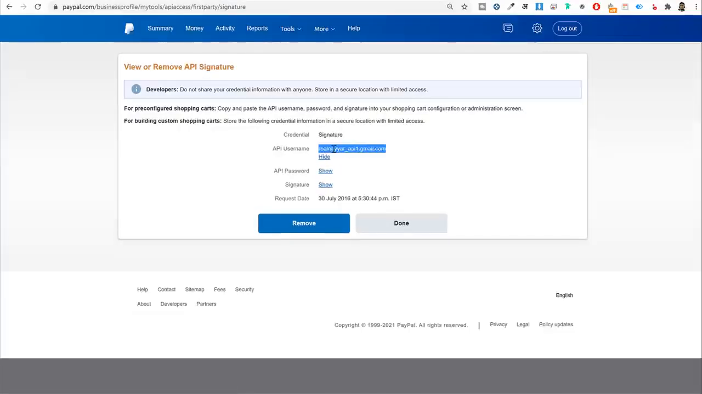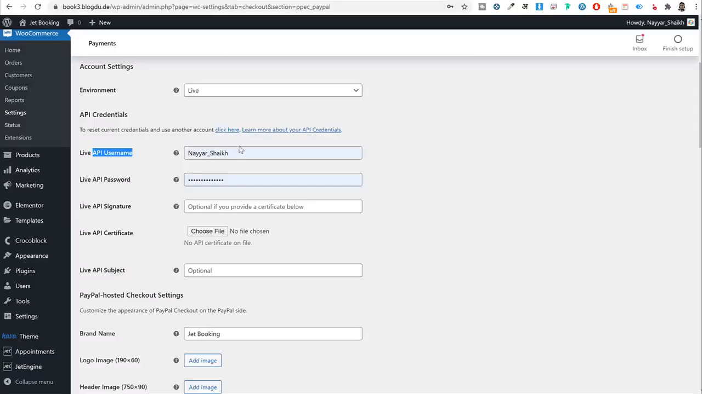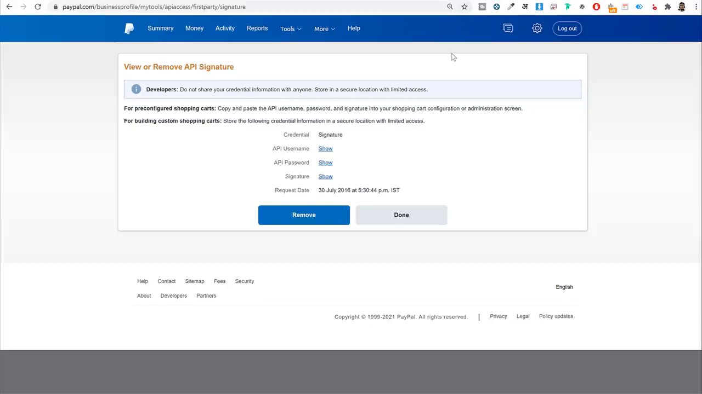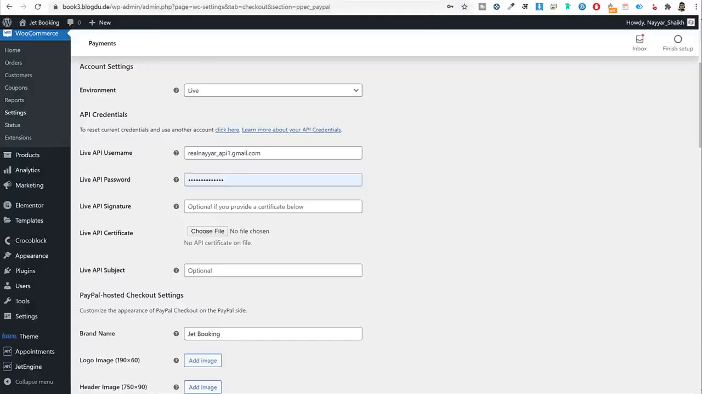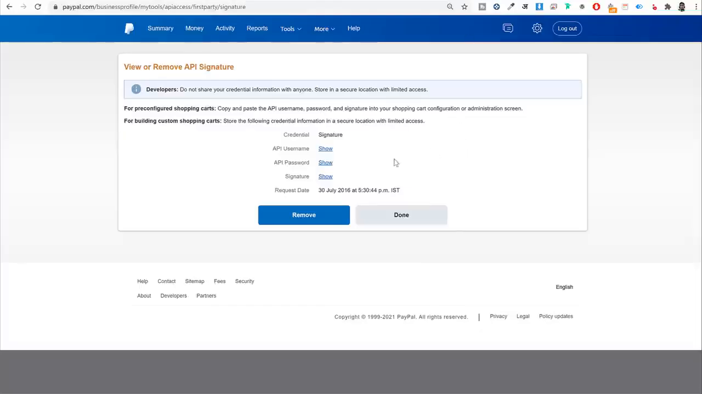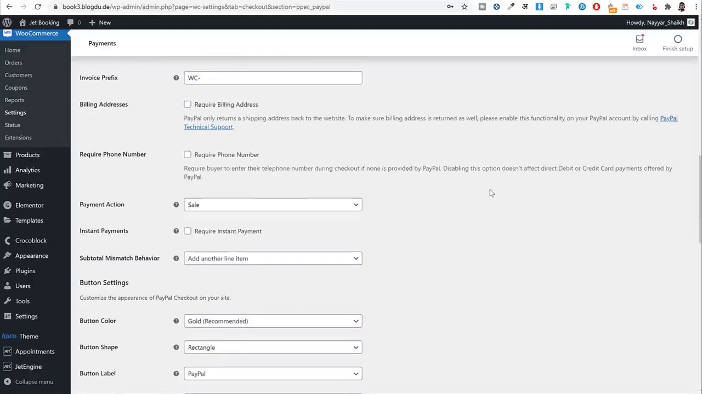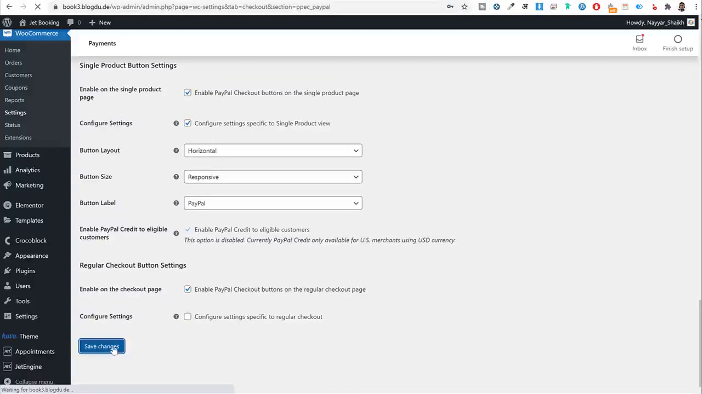Show your username. Come back over here, paste it under username. And similarly, you need to click on Show, copy your password, paste it under password, show your signature, copy it, and paste it under signature. I'll have to hide these things. Now, once you do that, just go ahead at the bottom and click on Save Changes.